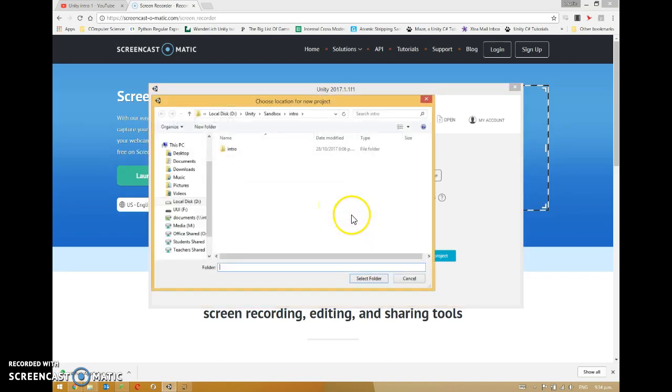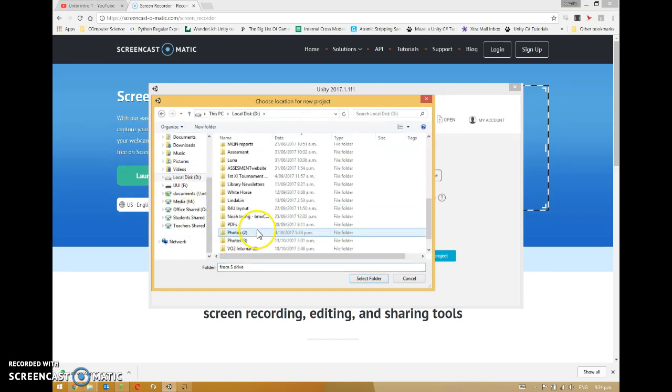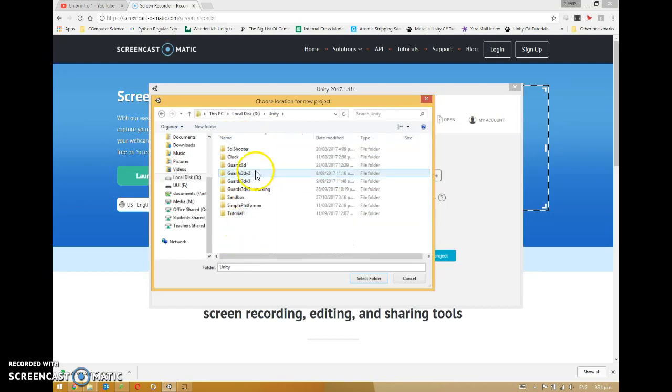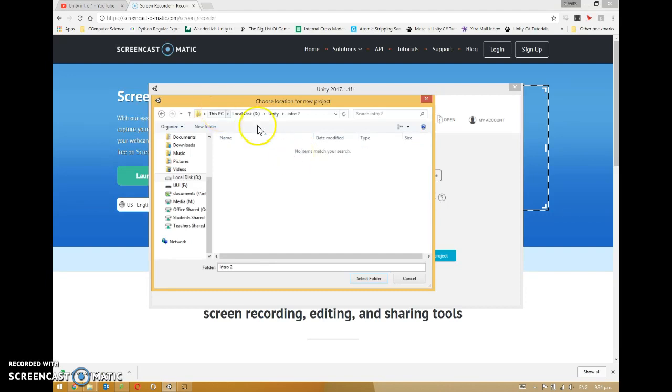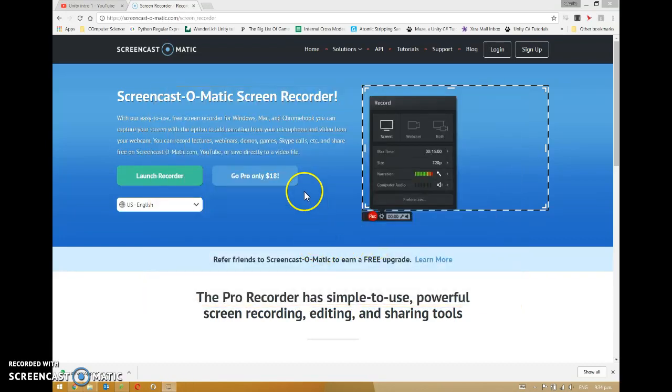And I'm going to choose a location to save it. It doesn't like it if you've got the internal dot whatever, so you need to choose a drive with a drive letter. I'm just going to drop mine into my Unity folder, and I'm actually going to make a brand new folder just for this. I'm going to call it Intro 2, why not? Go into there, select folder, and hit Create Project, which shouldn't take a moment.